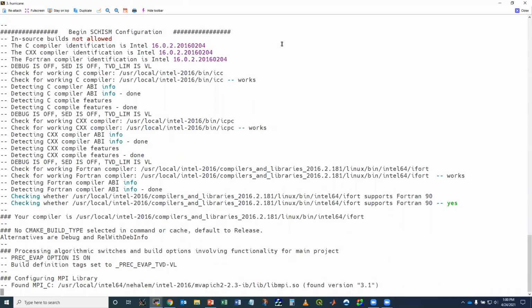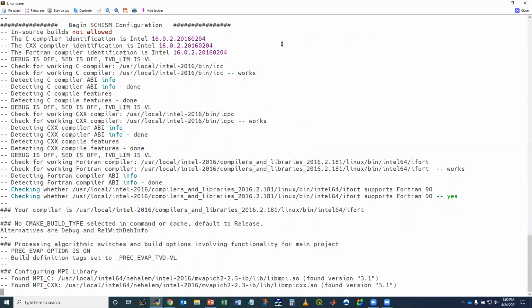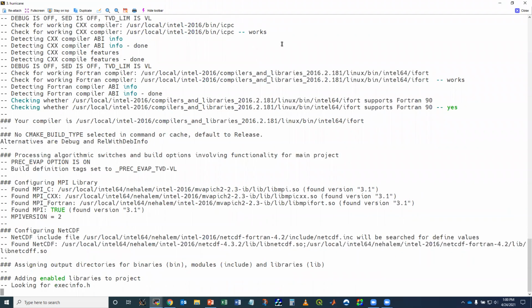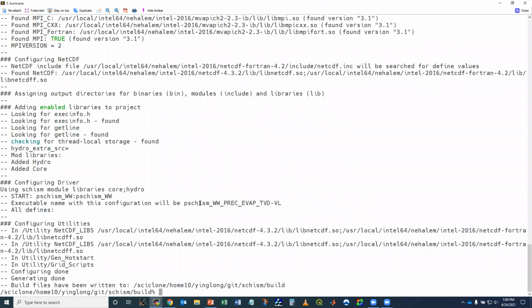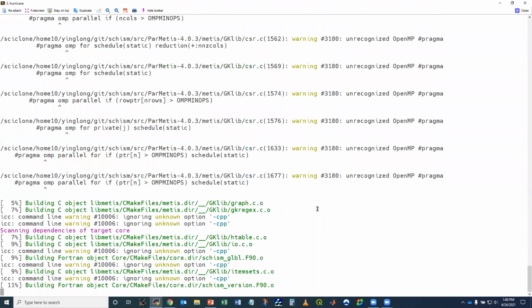And one thing, CMake is now basically looking for all those paths. And one thing you can do is preview the final executable name. You can see that we turned on the precipitation evaporation modules. TVD VL is always there, so you cannot turn it off. So now we just do parallel make. That's it.